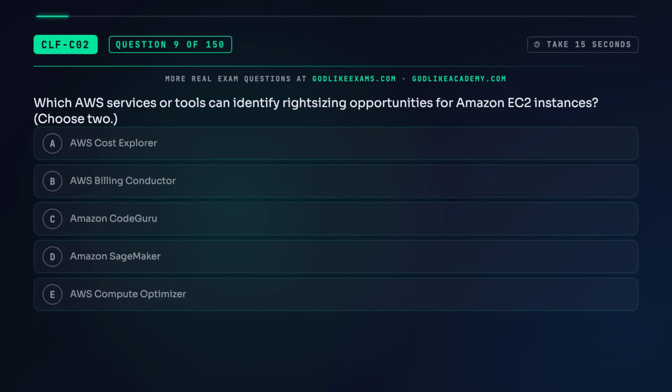Question 9. Which AWS services or tools can identify right-sizing opportunities for Amazon EC2 instances? Choose 2. This is a select all that apply question. Option A, AWS Cost Explorer. Option B, AWS Billing Conductor. Option C, Amazon CodeGuru. Option D, Amazon SageMaker. Option E, AWS Compute Optimizer.